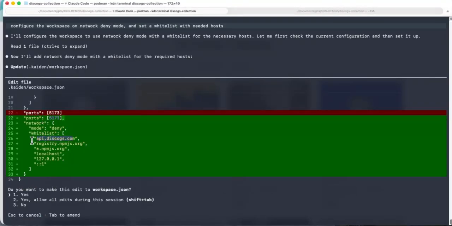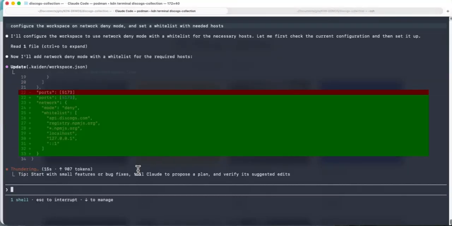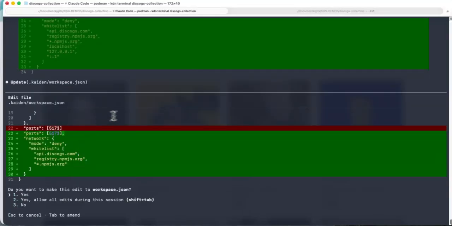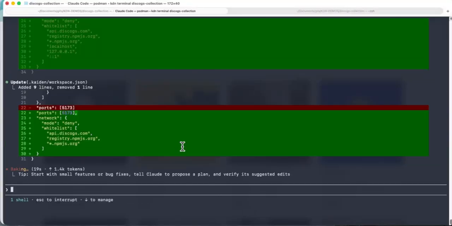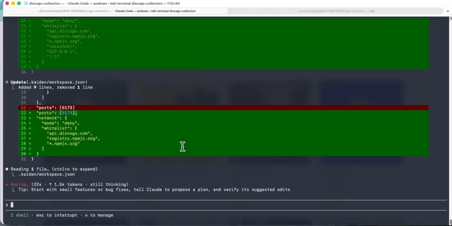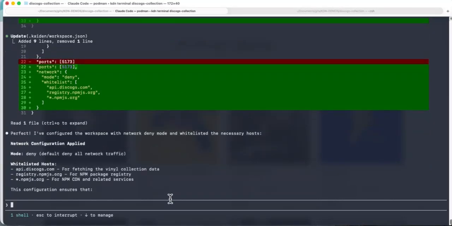So it has added discogs, pretty cool, the npm.js registry, and for the localhost ones are not necessary. These ones are already handled by KDN. So discogs, npm.js, so that seems pretty correct. We will start again.